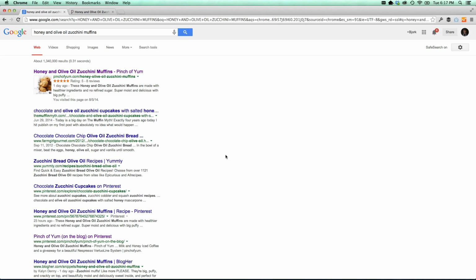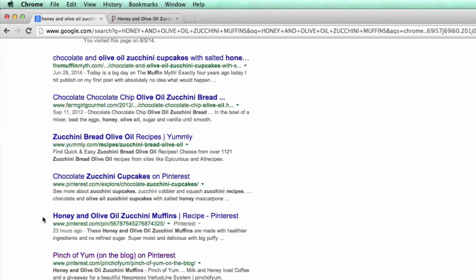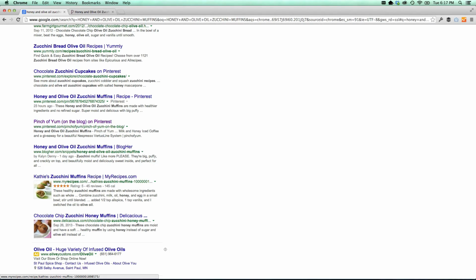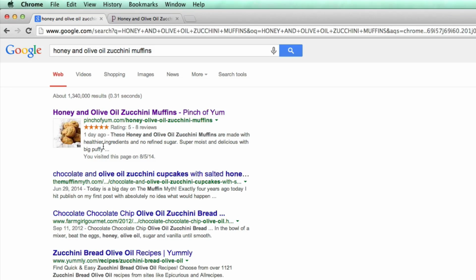So let's talk about recipe schema and schema markup. We're looking at a post right now for honey and olive oil zucchini muffins from Pinch of Yum. And there are some things about this post that are a little bit different from all of the links beneath it, except for these ones down here, because these are using schema markup as well. And you can see the things that are different. Number one, most importantly, there is an image included. That's really important. But then also we have the ratings.